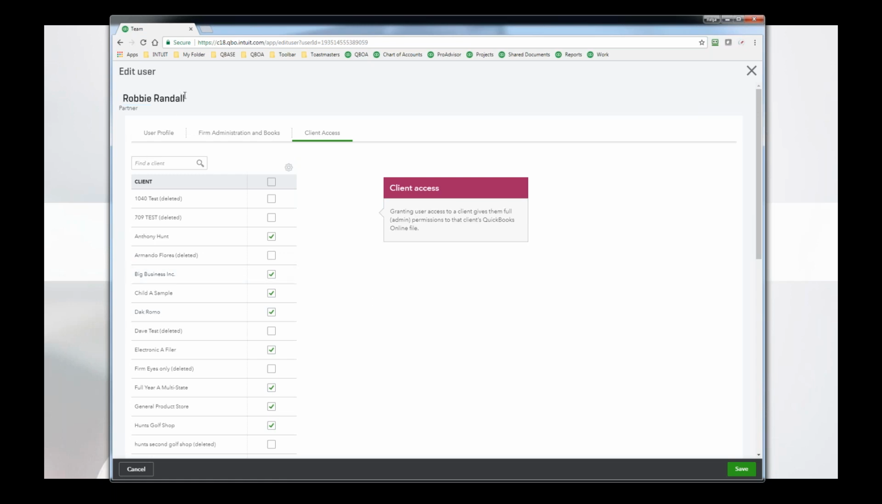More importantly, in this example, if Robbie leaves the firm, the books bubble up to the firm now versus the old way of doing it where they bubble up to the staff member. You then have to go back and re-invite those clients to your firm. You don't have to do that. Once you consolidate your firm, it all boils up to the firm.